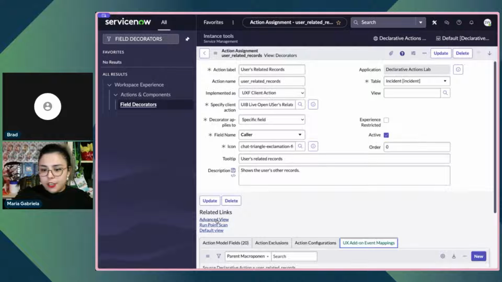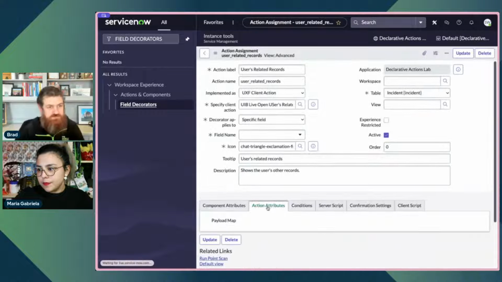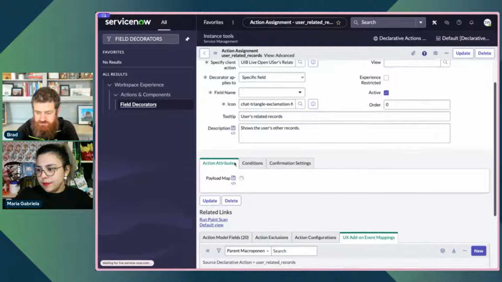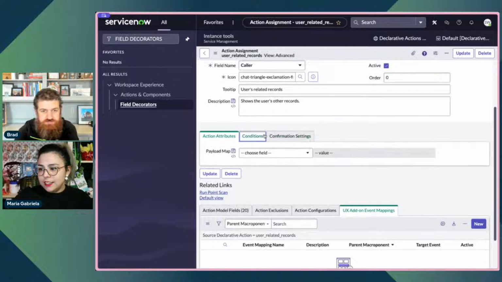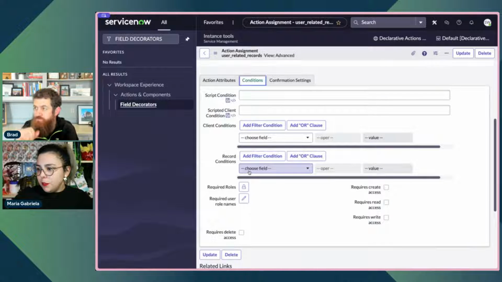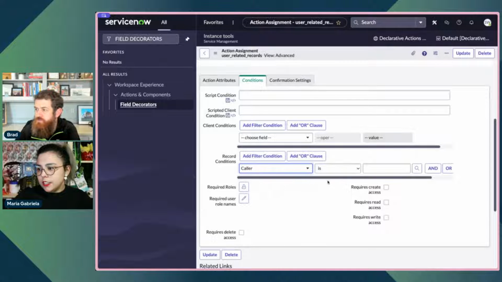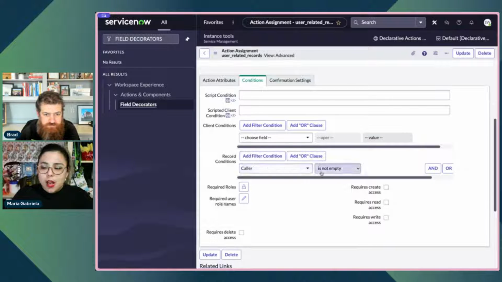First, I'm going to go to advanced view, and I've got some nice tabs right here. We're going to go to conditions, and I'm going to set record conditions where caller is not empty. That way, that button just won't pop up when I don't need it to. So I'm going to right click and save.